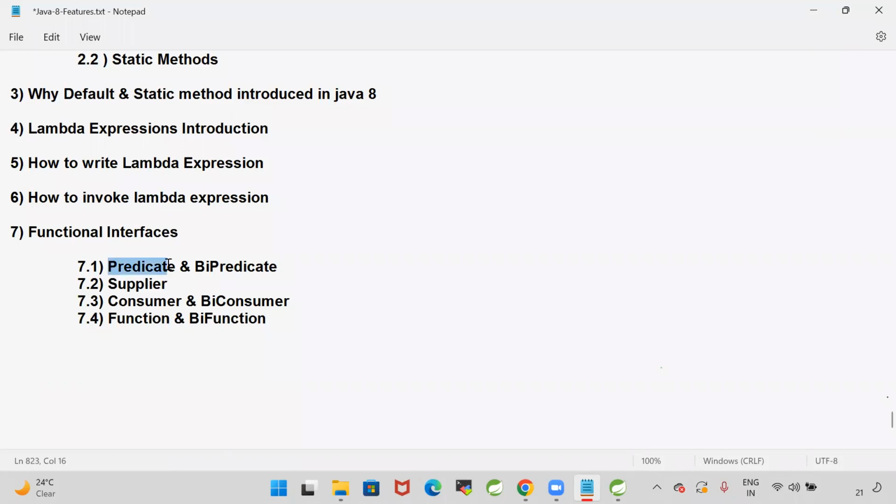Predicate is a condition-based functional interface. It will take input and return true or false. Supplier will not take any input, it will give only output. Consumer will take input, will not give any output. BiConsumer will take two inputs. Function will take input and return the output. Function will take only one input, BiFunction will take two inputs.